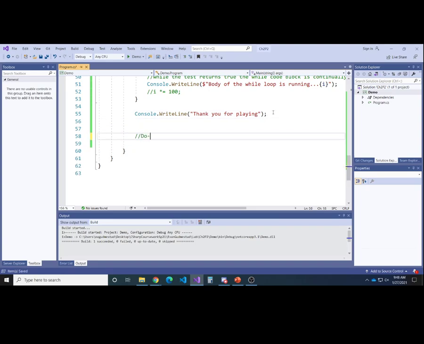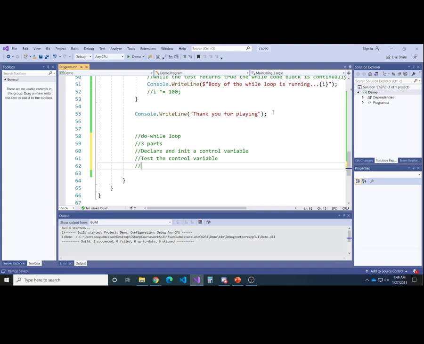The next loop is a do-while loop. It still has 3 parts. What are our 3 parts? Part number 1, declare and initialize a control variable. Part 2, test the control variable. Part 3, modify the control variable.